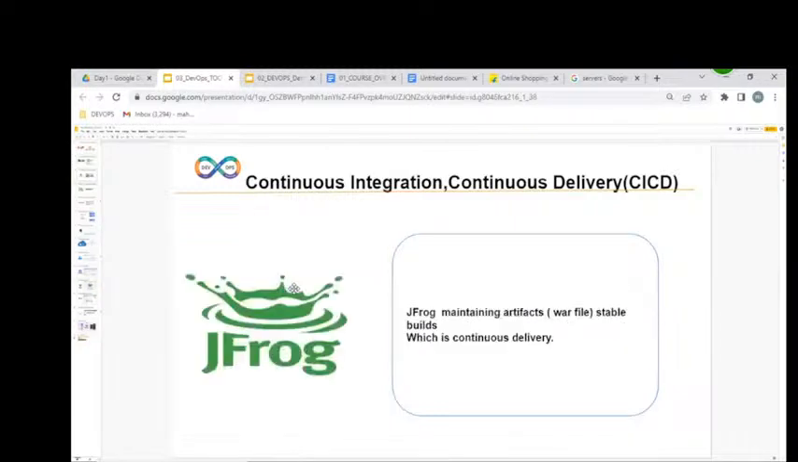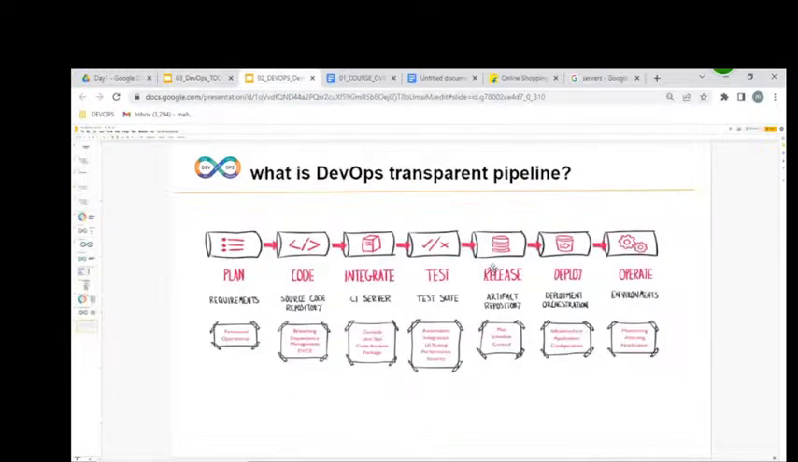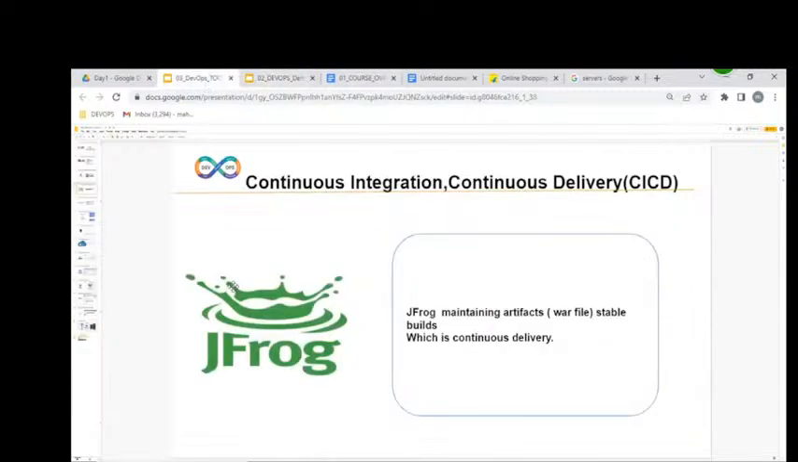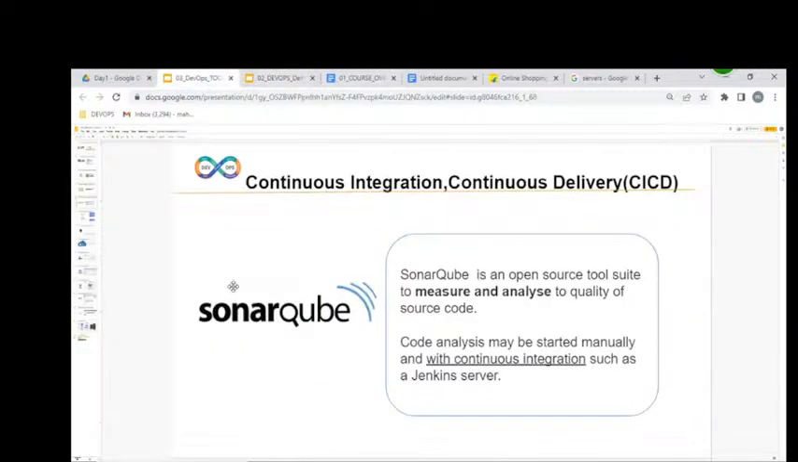And we are going to be learning JFrog also. JFrog is nothing but a release tool. And we are going to be learning SonarQube. It is not in the syllabus, but if we have time, we'll definitely discuss SonarQube also.